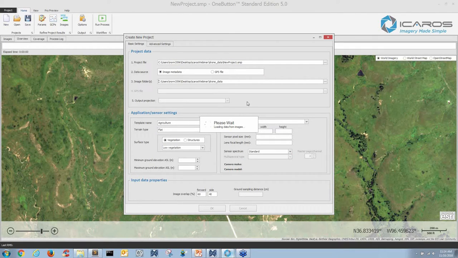Once I hit OK, you'll see this little dialog appear that says, please wait. Calculating data from images and calculating min-max height and sensor or lens information. So what OneButton is doing is going through and reading the metadata information for each one of the images. It's getting the XYZ locations, and it's also getting the parameters for the sensor, the sensor pixel size and the lens focal length. OneButton does all this for you automatically. I don't need to input anything.